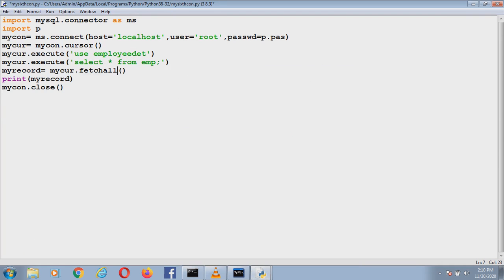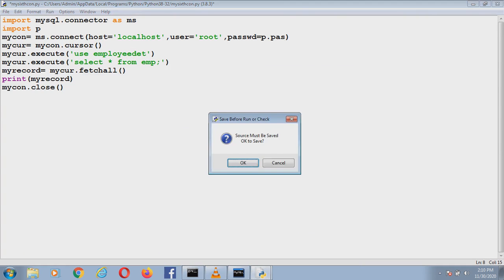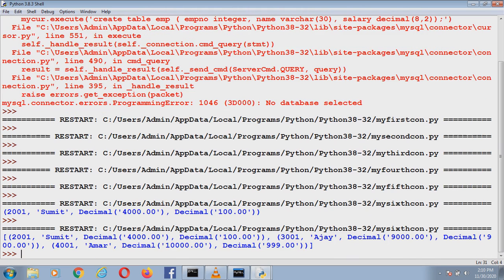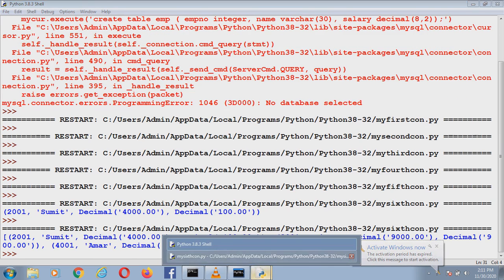Fetch all. Now when I write fetch all, we don't have one record, we have many records. If I run this code, what would happen now? All the records would be shown. See, every record is being shown, but it is not being shown in a proper way. It is being shown line by line. If I want to see it one by one, I need to write a few more things here.